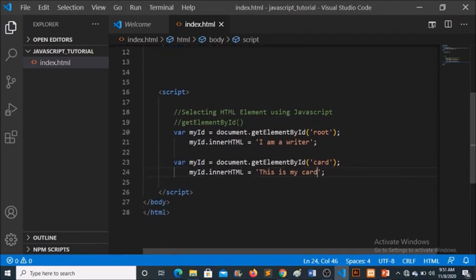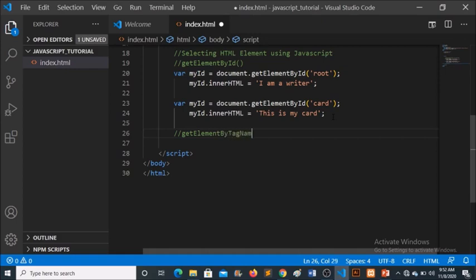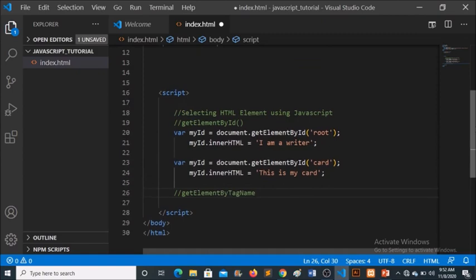So another method by which you can select HTML elements using JavaScript is getElementsByTagName. So let me comment this. I'm going to put getElementsByTagName.